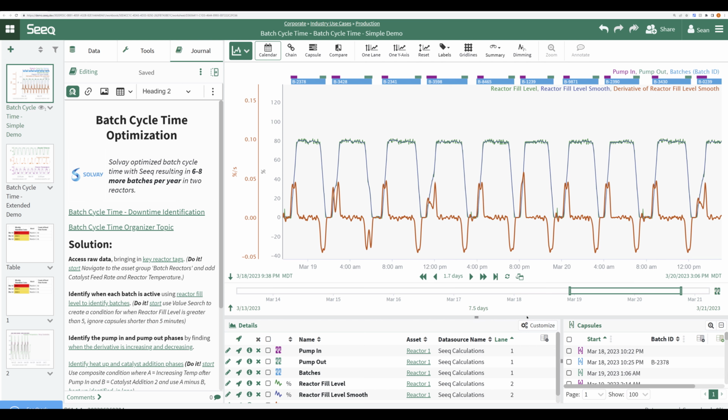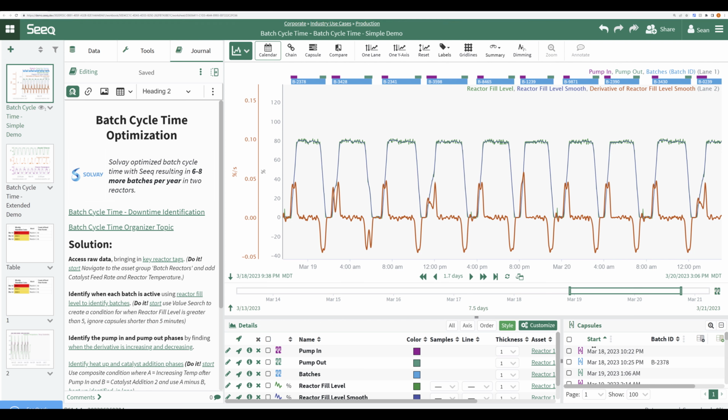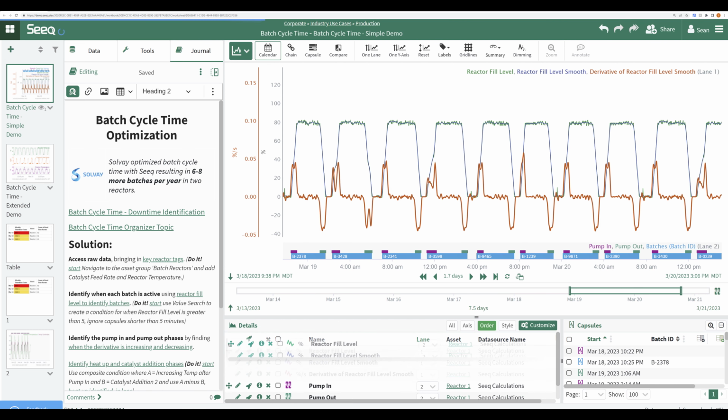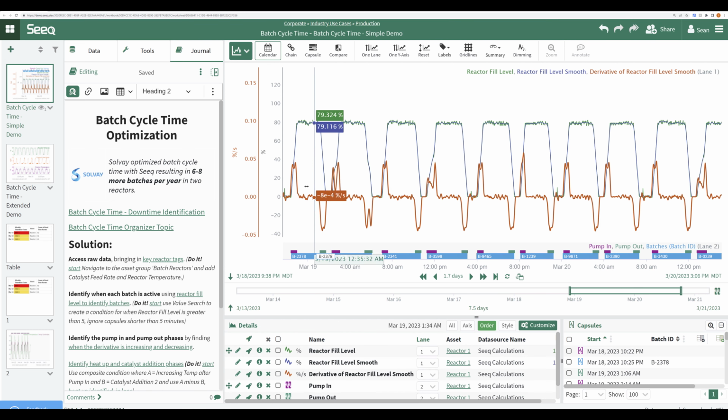To do this, I will click on the Customize button in the Details pane, and in the Order section, I can now see that each lane has the ability to be dragged and dropped in order to reorder them. Here I have several signals on lane 2 and several conditions on lane 1. If I want to change the order, I can simply drag them to reorder them on the screen.